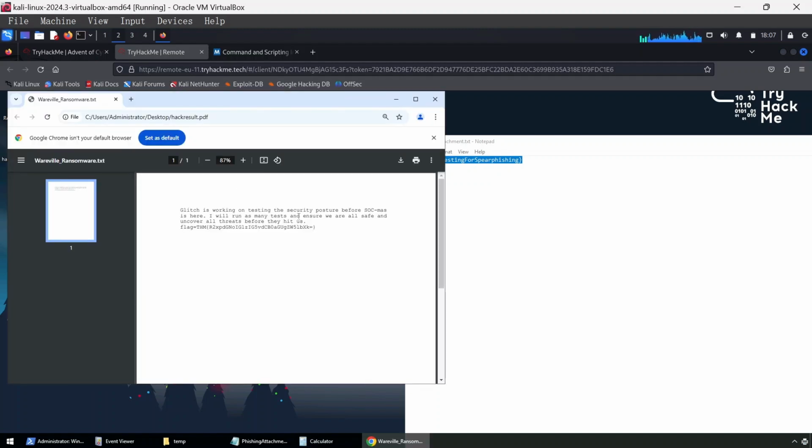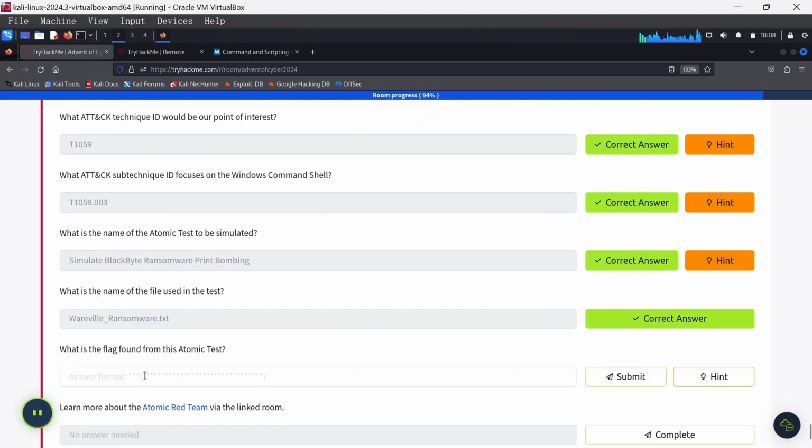Glitch is working on testing the security posture before SOC-mas is here. I will run as many tests and ensure we are all safe and uncover all the threats. And this is the flag, so we'll just copy this. Okay, Ctrl C. We'll come back here and paste that, take out this equals sign, and we'll submit this.